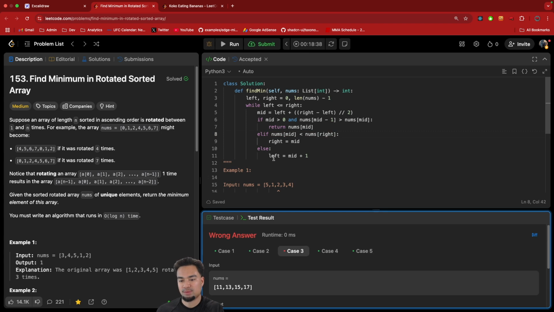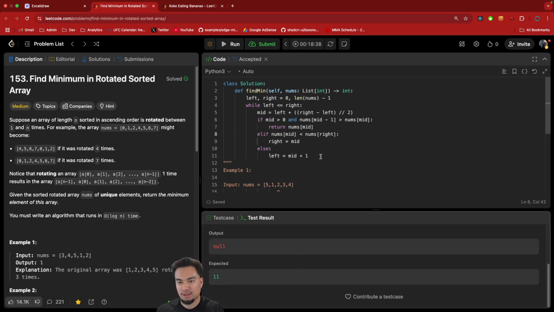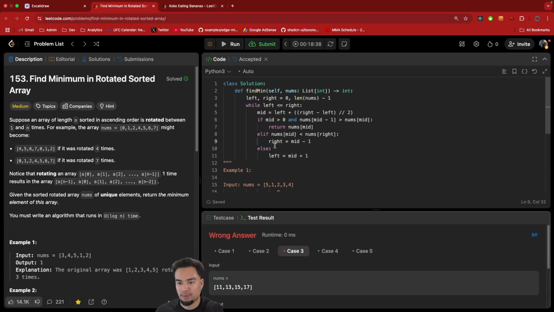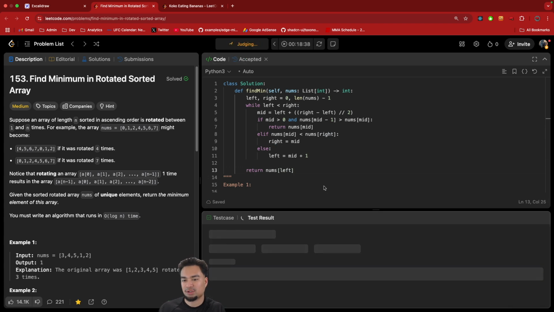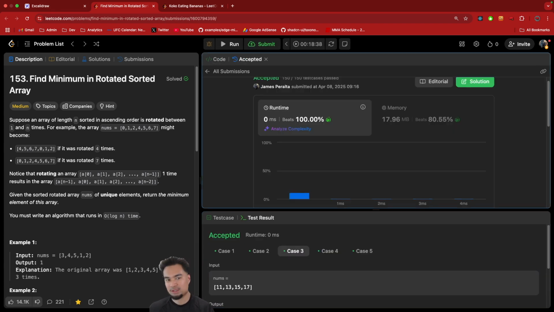I think from there we just modify the binary search a bit. And what we do is while left is less than or equal to right, minus 1 here. Wait, where am I? Nums mid is, if mid is greater than 0, we'll do less than right here, and then we'll just return nums at the left. The subtle changes here just to get it working.